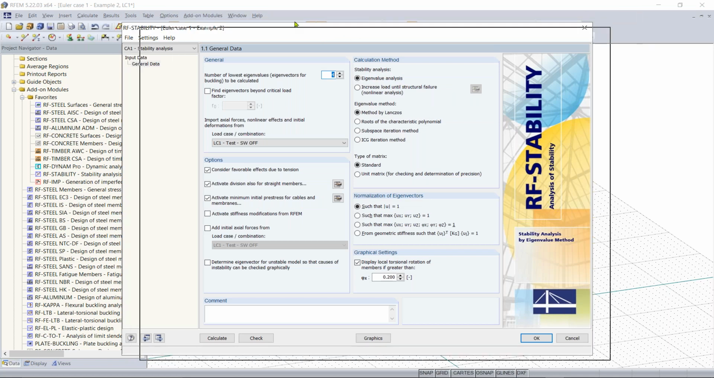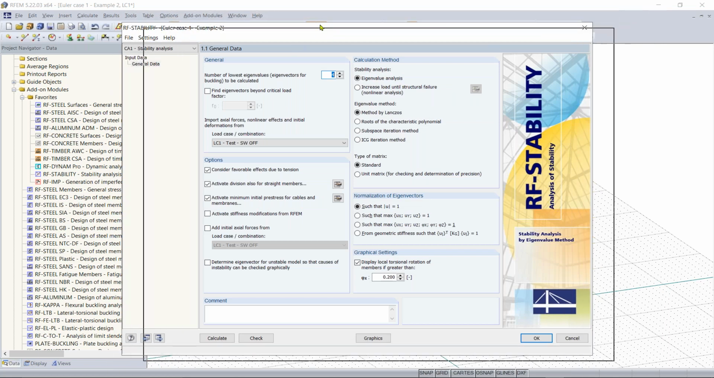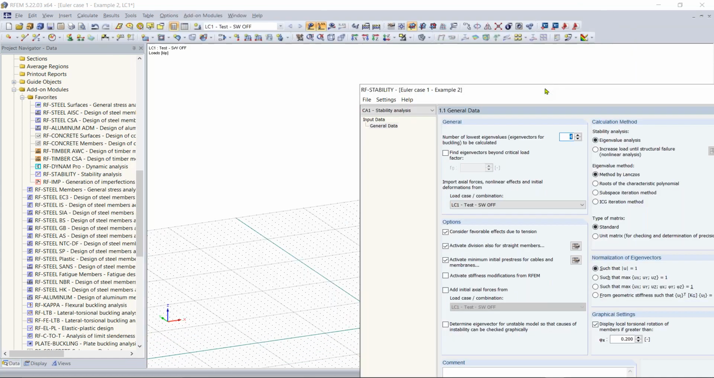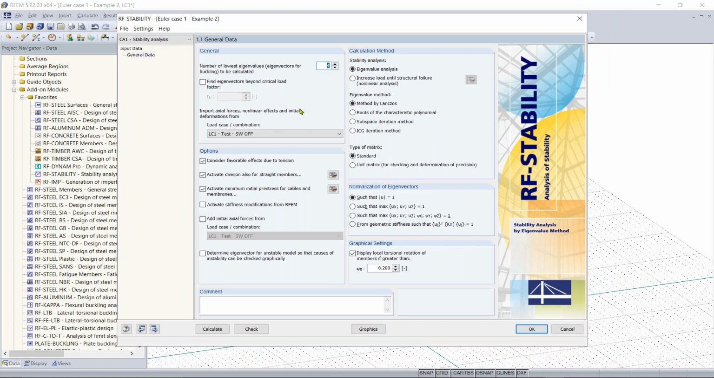And you can see that the add-on module has popped up, and they are basically dialog boxes. RFEM is still running in the background. Our stability analysis uses eigenvalues and different eigenforms to perform a stability analysis. Just some background, Euler was a mathematician who came up with different cases to show the critical factor along with the critical load and lengths. This is something every stability analysis does. In order to get the different buckling cases, I will deactivate the minimum initial prestress for cables and membranes right here.